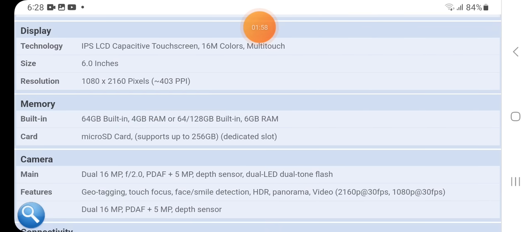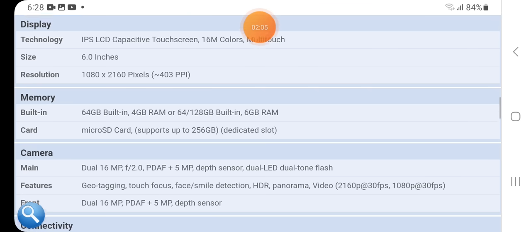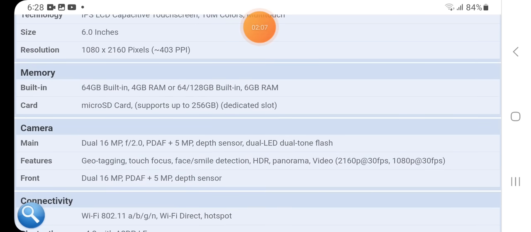Here we have the display: technology IPS LCD capacitive touchscreen, 16M colors, multi-touch, size 6.0 inches, resolution 1080 x 2160 pixels, 403 ppi.